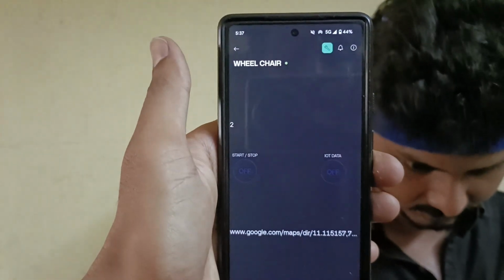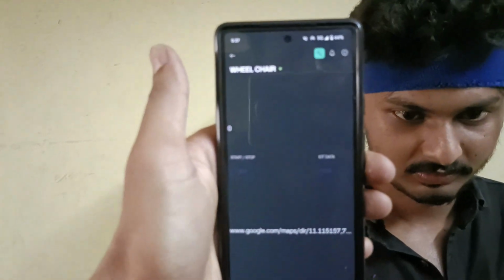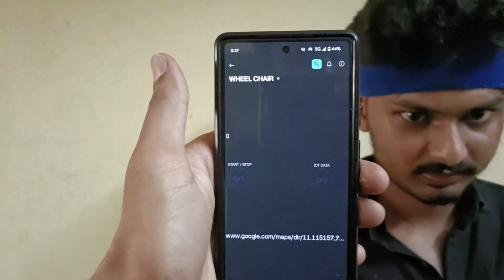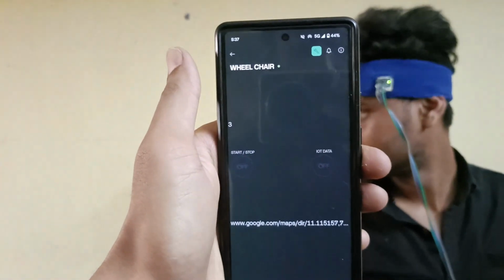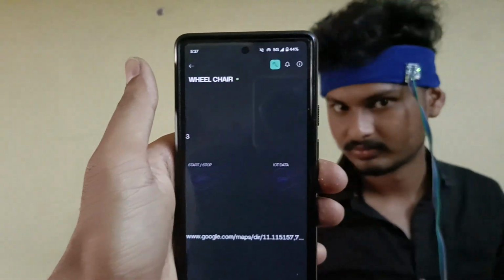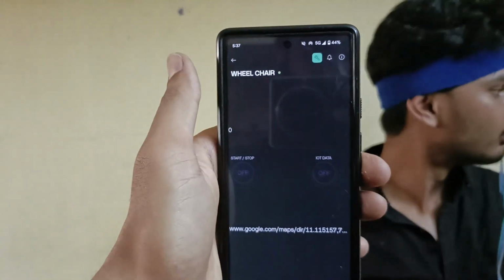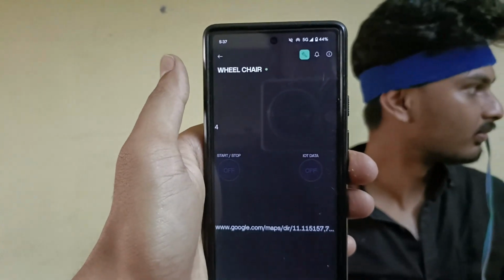He is going to perform a head tilt motion forward. Now we can see that whenever he tilts his head forward, the value changes to 2. He is going to turn right now. He is turning right, and it is considered as the value 3. Now he is going to turn left, and it is recorded as a 4.